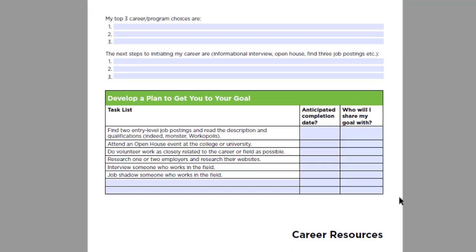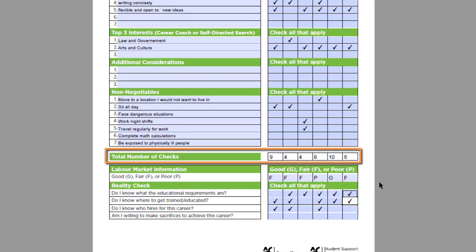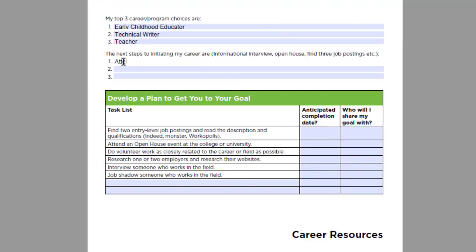On the second page, list your top 3 career or program choices. These are the careers you've listed that have the most check marks under values, skills, and interests, and the fewest under non-negotiables. You can use the total number of checks for each career to help you figure out the top 3. Once you've listed your top 3, identify your next steps. These might be things like attending an open house or looking at job postings.